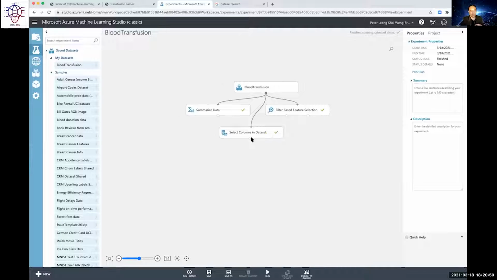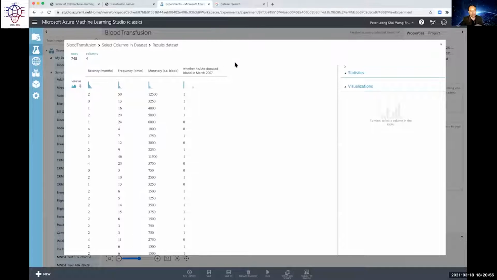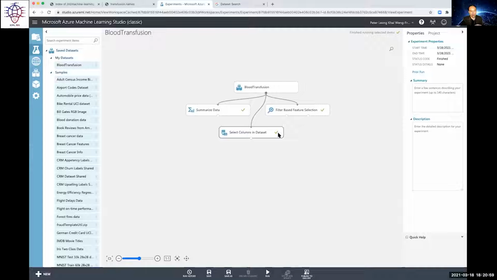You will find that, hey, the time column is gone, only the other columns are there. Okay, so this is good. The order of the column doesn't really matter, as long as they have the same name. So don't worry too much about the order.